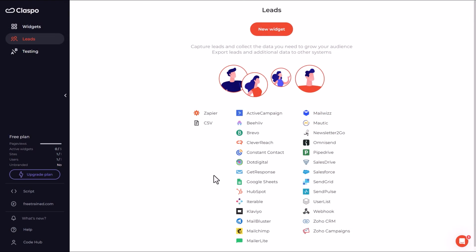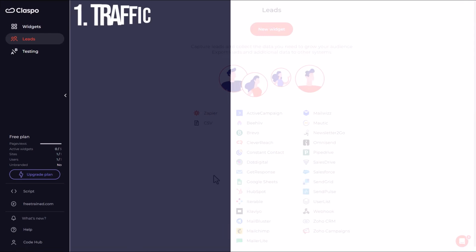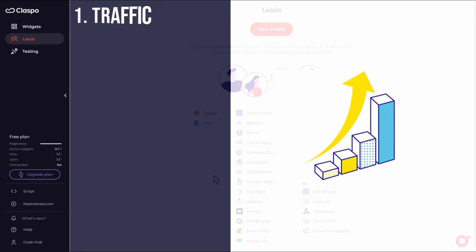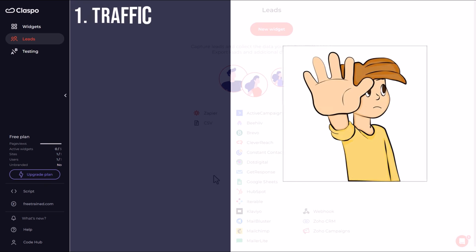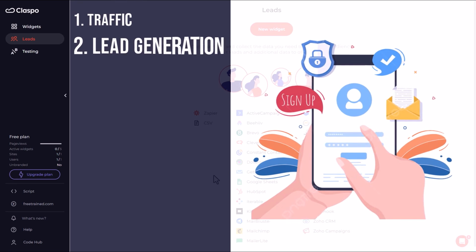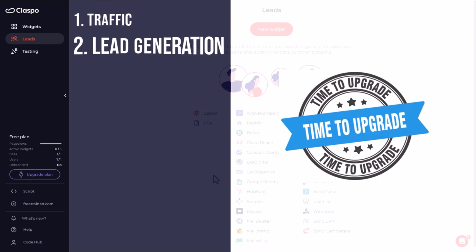We've launched our Gamified pop-up, but how do we know if it's actually working? The first thing to track is traffic. If you see a spike in visits after implementing the pop-up, it's a strong sign that it's capturing attention. But engagement alone isn't enough. Next, focus on lead generation. How many visitors are submitting their emails or phone numbers? If signups are low, the offer might need an upgrade.